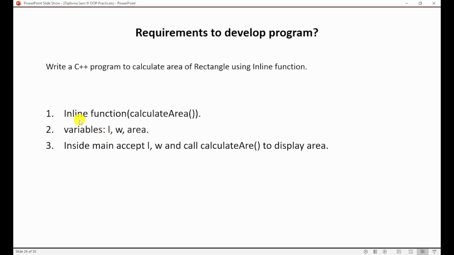So first we have to create an inline function, that is calculate area. The function name is given, that should be an inline function. And for calculating the area of a rectangle, we need some variables, that is length, width and area, to store the area of that rectangle. And inside main we have to accept the values of length and width, so that is the input from the user, and we have to calculate the area using this function. So this is a very simple program.